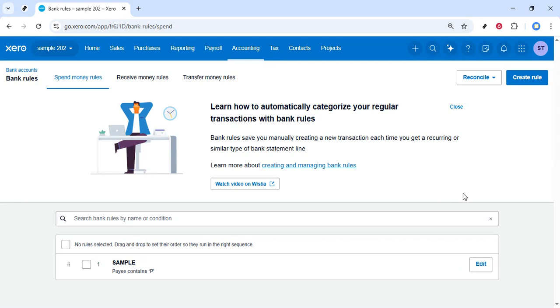I'm going to walk you through how to choose the correct rule to edit. Take a moment to scan the list and look for the rule that you want to change. You can usually identify it by the rule name, the conditions, or the bank account it applies to. When you've found the rule you want to adjust, click on its name or look for an edit option next to it and select that. This opens the rule details.